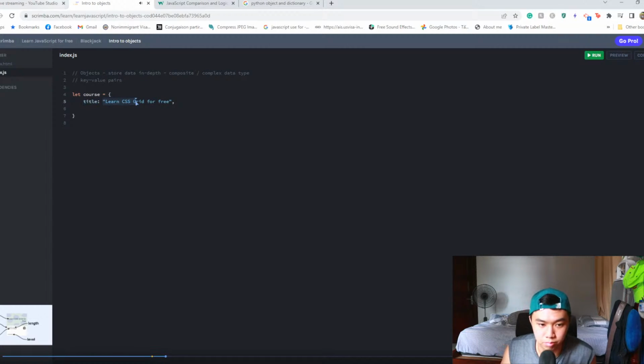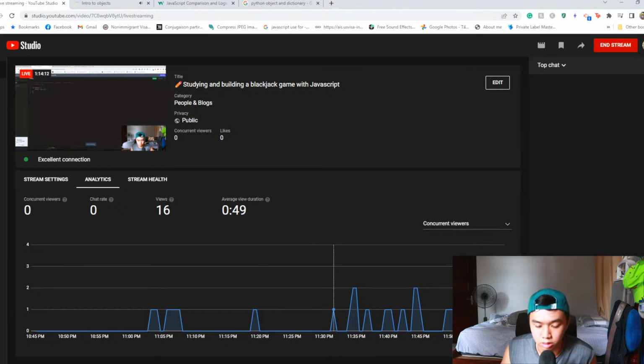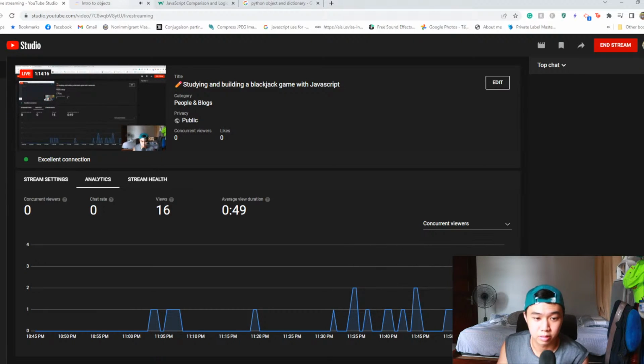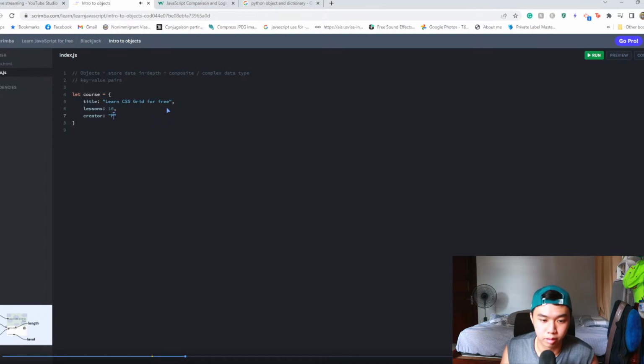Now we have one key value pair. Title is the key, and the string here is the value. Then the number of lessons, which is natural to represent as a number: 16 lessons. Creator, which again is a string.